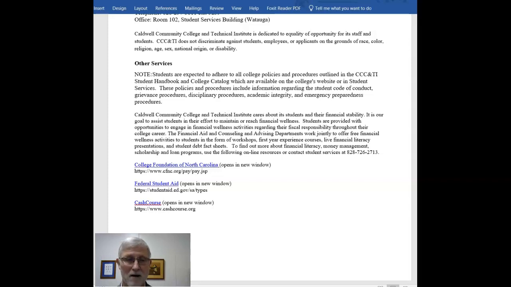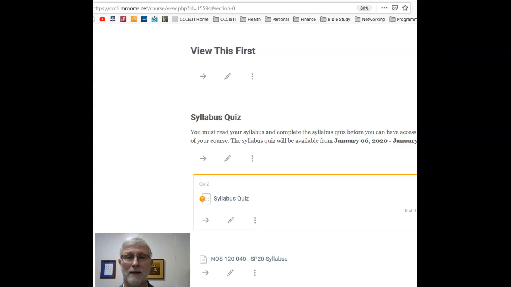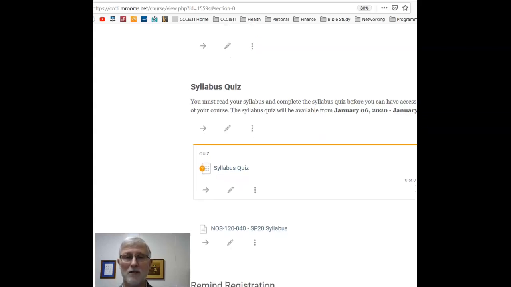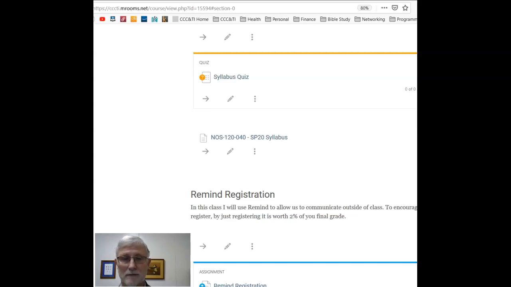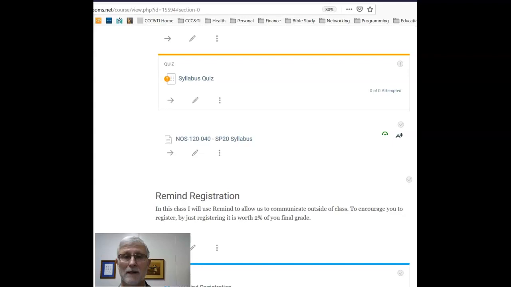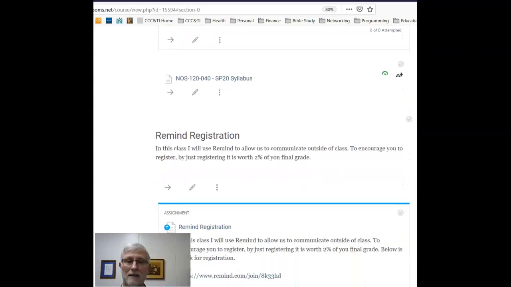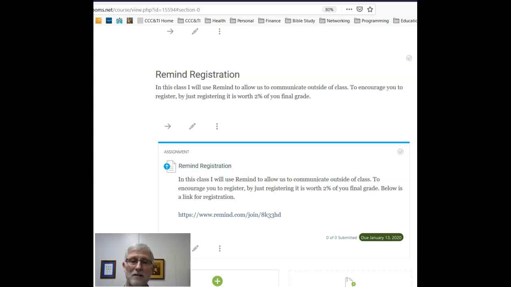I told you about Remind, so that's the syllabus quiz. Once you've done that, make sure you take the syllabus quiz. Also, just in case, for communication outside of class, it's Remind. There's an assignment in here, Remind registration. You never have to use it, but by clicking that link and filling out the information it asks for, it's worth 2% of your grade. You'd be surprised how much 2%, especially free 2%, at the end of a semester could mean the difference between an A and a B. So keep that in mind.